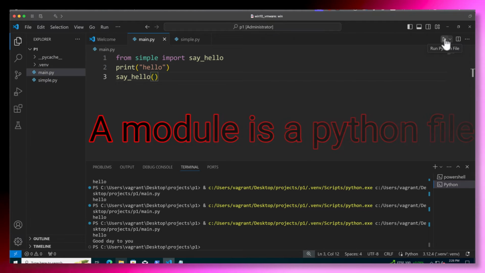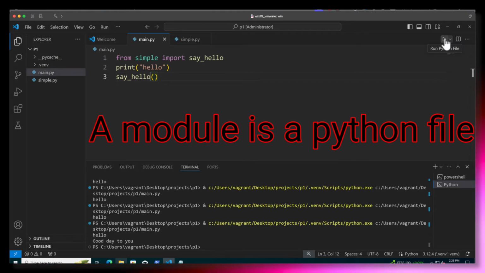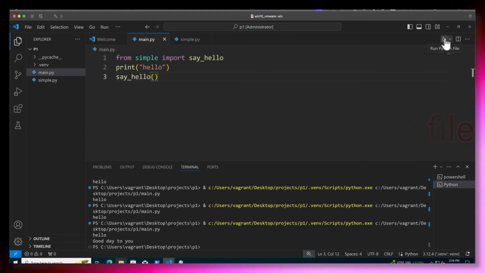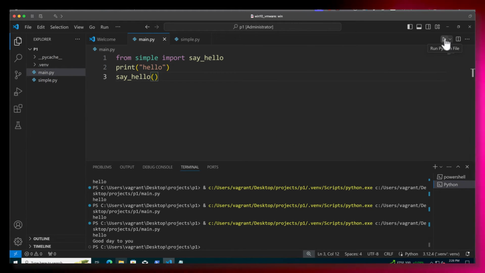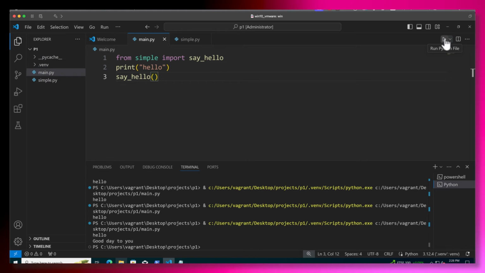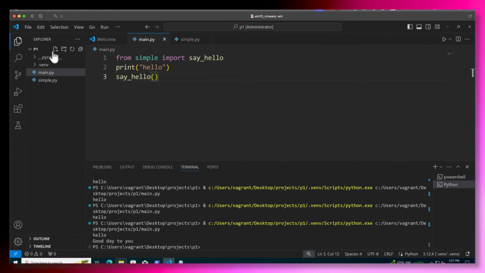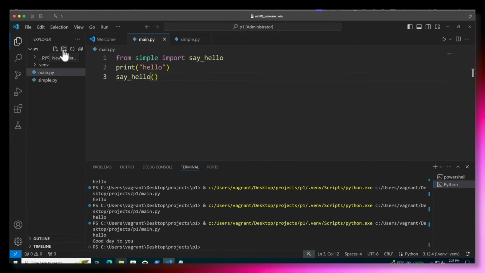So in simple terms, a module is just a Python file, any Python file that we can access. So this is within my home directory, or the same working directory rather. This is in my working directory, so I can access it. If it wasn't in my working directory, I couldn't navigate back up my structure to be able to read it.